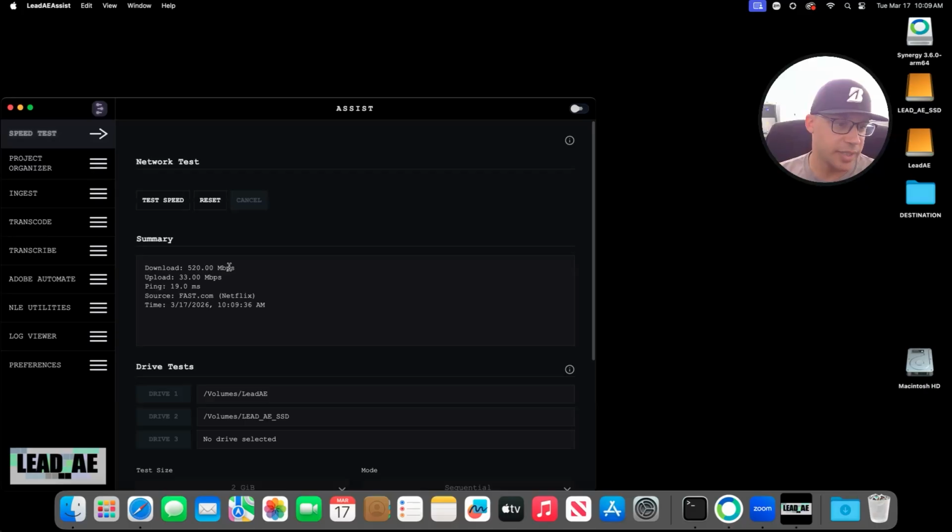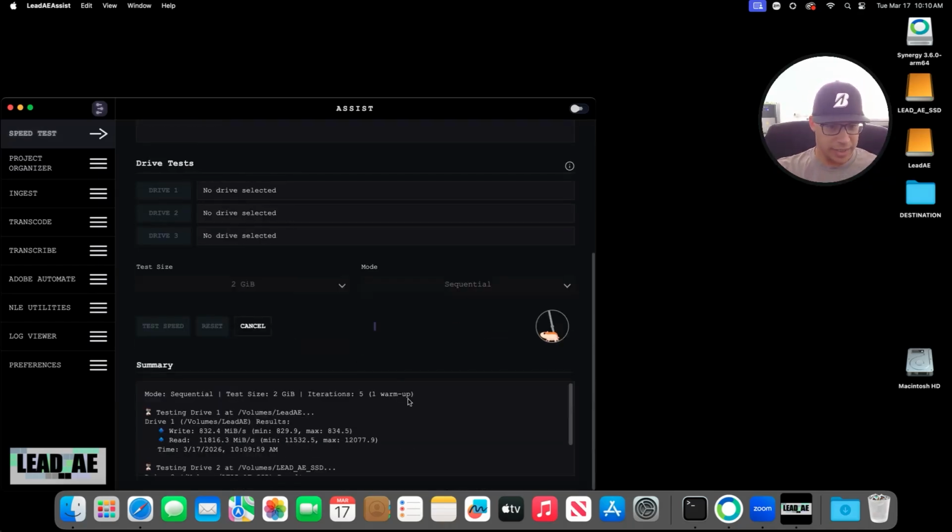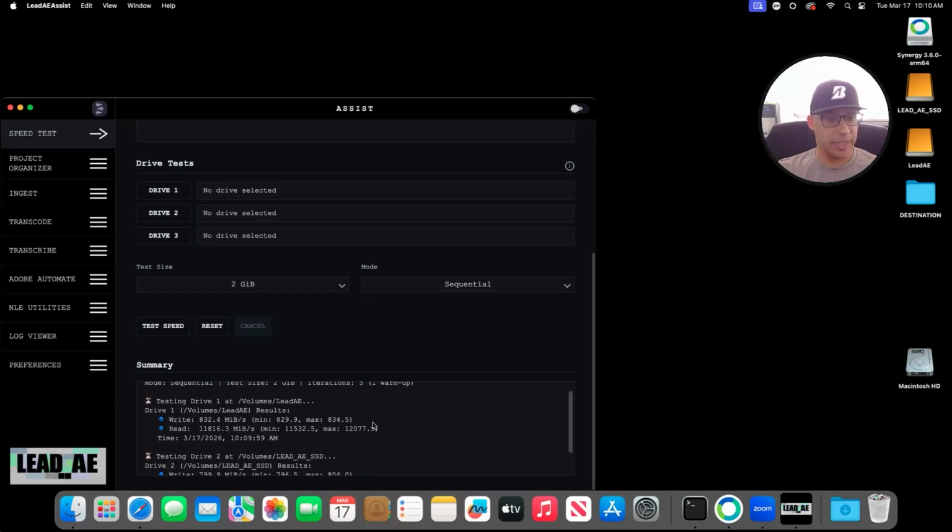Here is the standard Spectrum internet speed. It shows you your download, your upload, ping, and gives you a timestamp. Unless you reset, you can go away, come back, and see what time and date you last ran the test. Reset that. The drive test, the first one, oh, they're both done now.